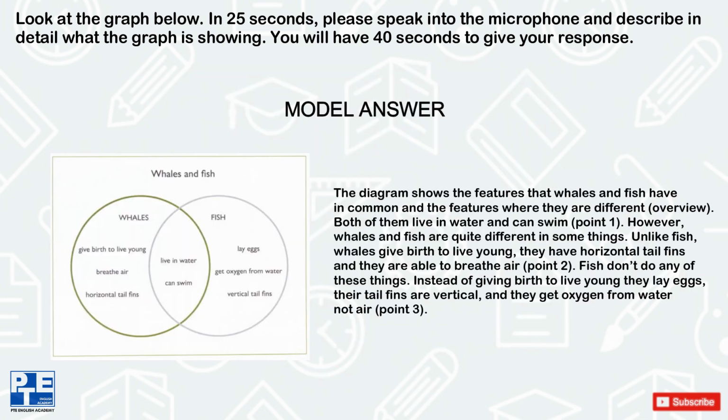The diagram shows the features that whales and fish have in common and the features where they are different. Overview. Both of them live in water and can swim. However, whales and fish are quite different in some things. Unlike fish, whales give birth to live young.